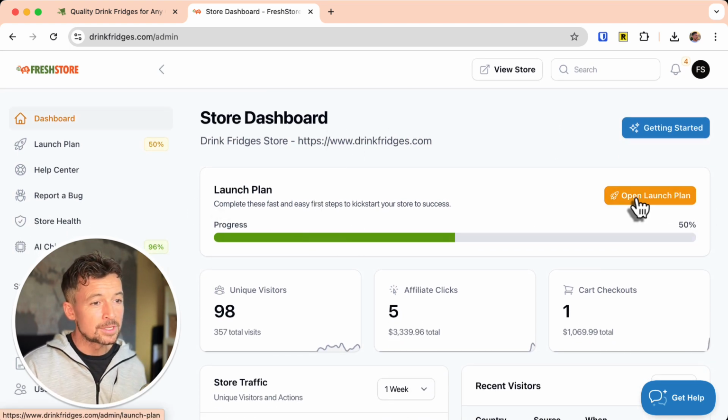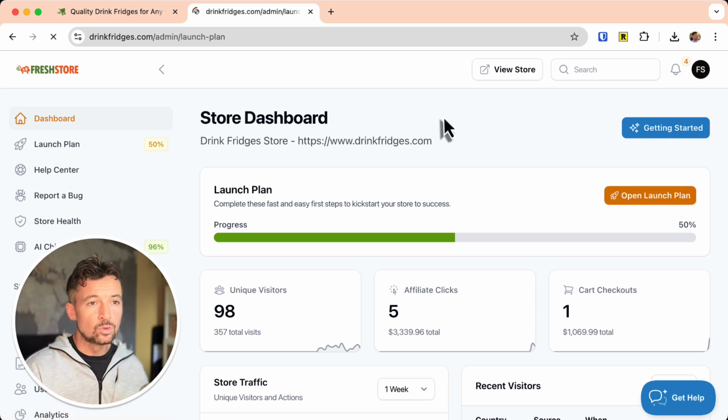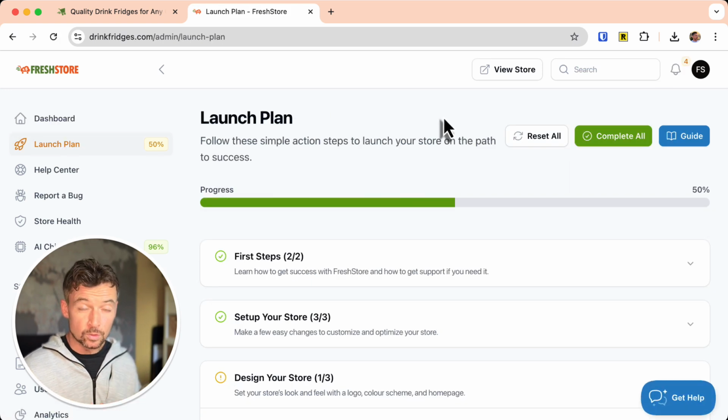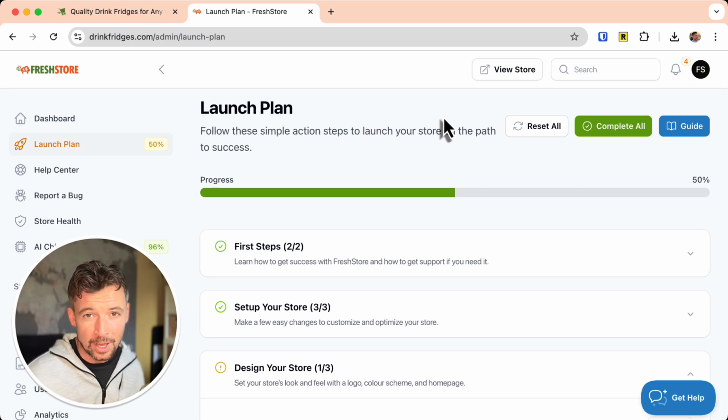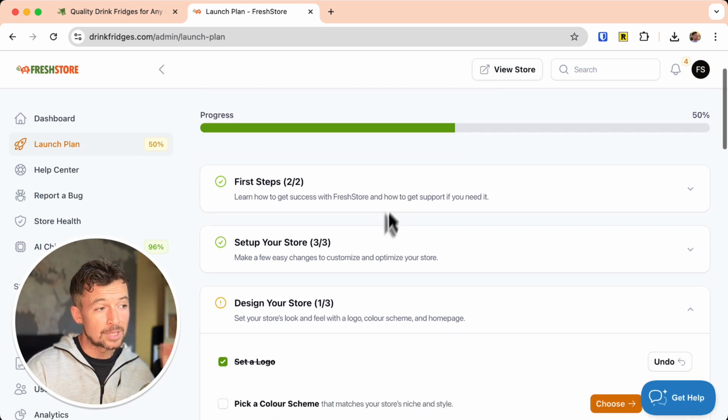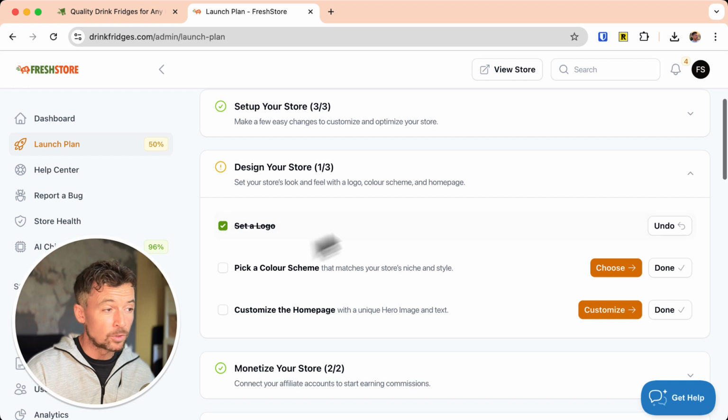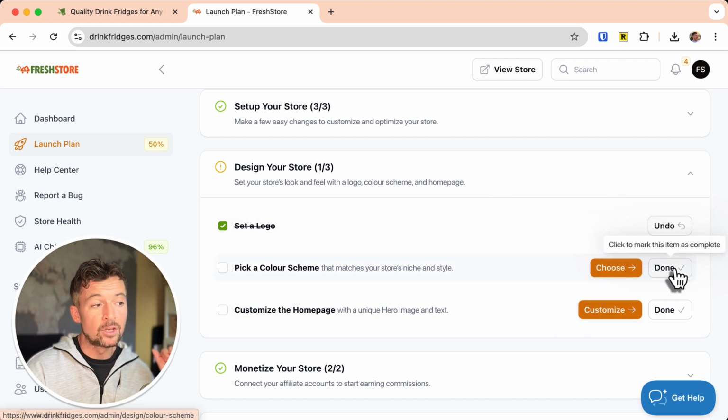So this is a big new feature in this version, and it gives you a step-by-step guide to what we recommend you should do for a new store. So if you're starting your store and you're thinking, I don't know what to do next, I don't know if this is right, I don't know if it's ready, then follow this launch plan. It's going to take you through step by step. And on each step, you can read about it, you can do it, and you can check it done.